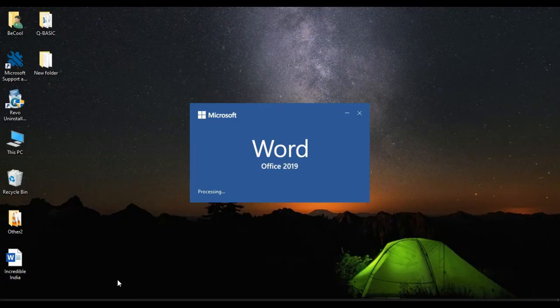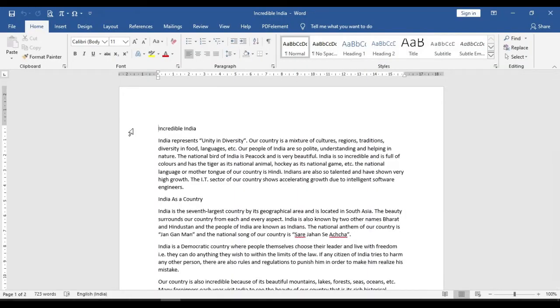So first, let's talk about what is page orientation. Page orientation is how you want to hold the page or how you want to display the page. There are mainly two types of page orientation. Those are portrait and landscape. Whenever we start Word, the default page orientation is portrait.